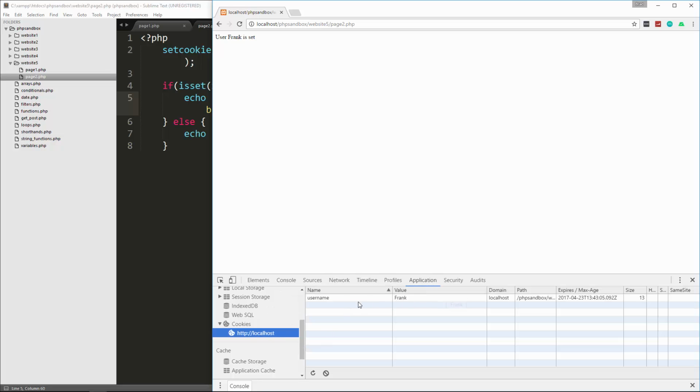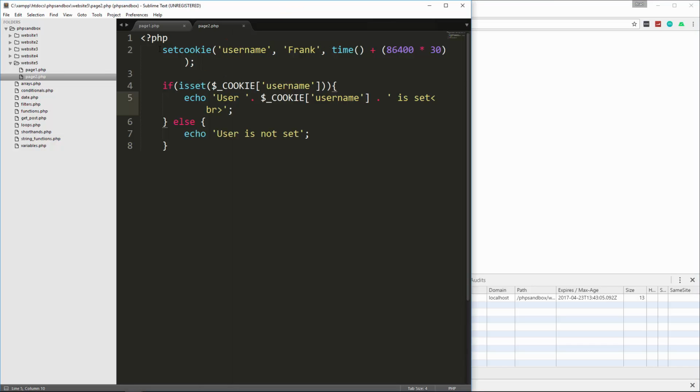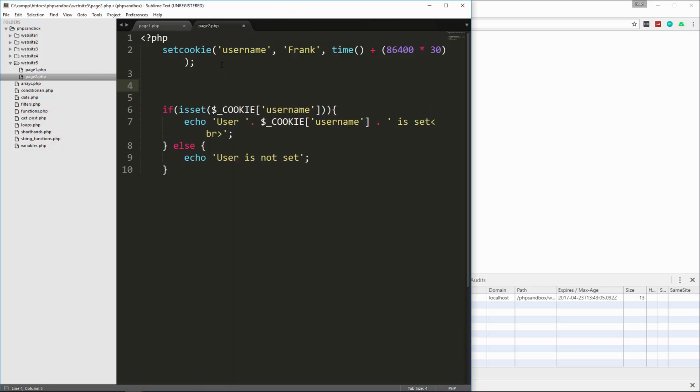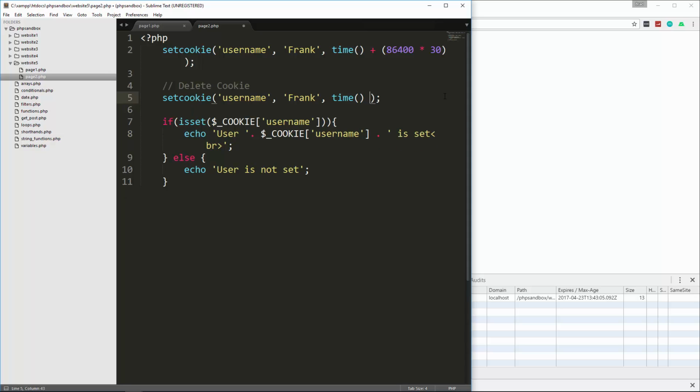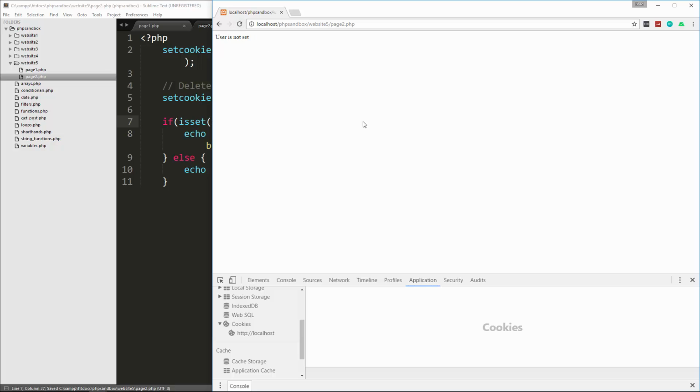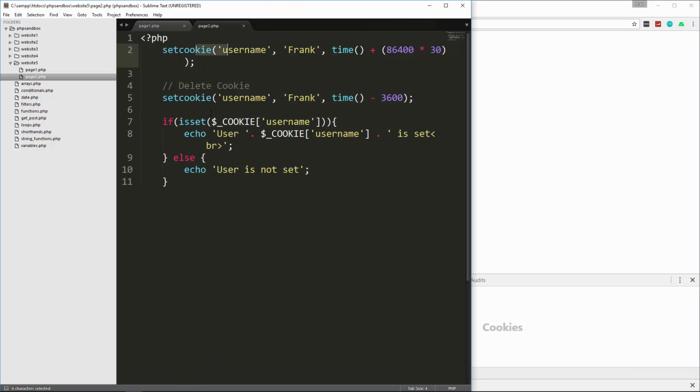And if we look down in the console here, you'll see username is now Frank. Now if we want to unset it, what we can do is just set the time to something that's already passed. All right, so I'll actually just copy this, and let's say here, delete cookie. Paste that in, and we're just going to change this to time minus 3600, which is the amount of seconds in an hour. So this is now set to an hour ago. So we're going to set it, and then we're going to unset it and see what happens. Okay, so let's reload, and then user is not set. Okay, so it's set it, unset it, and then this fired off because it's not set.